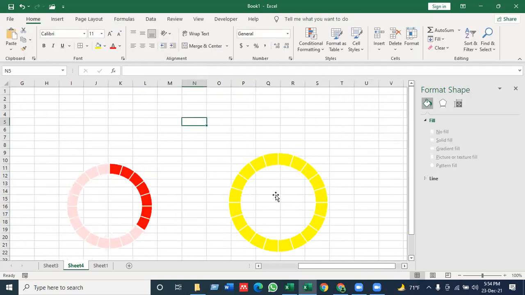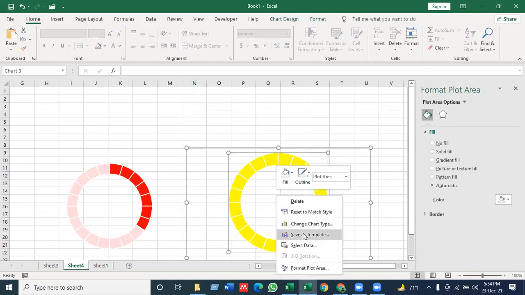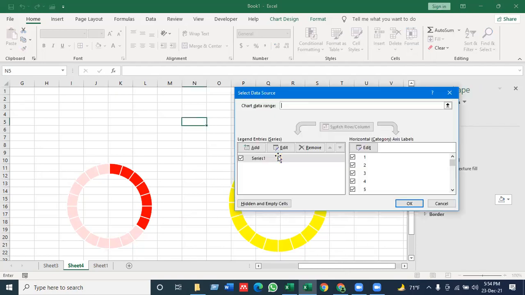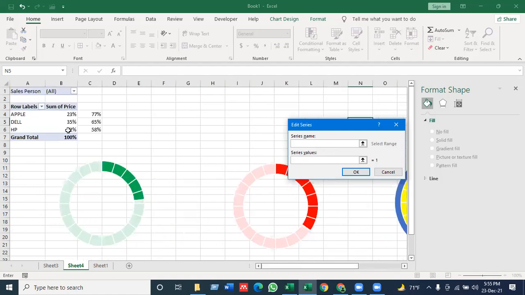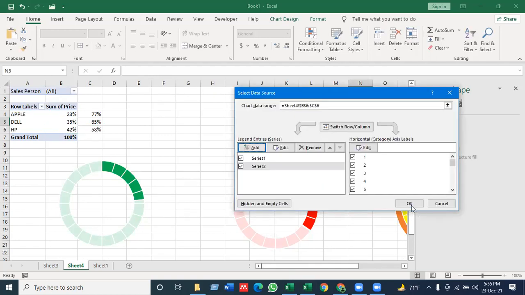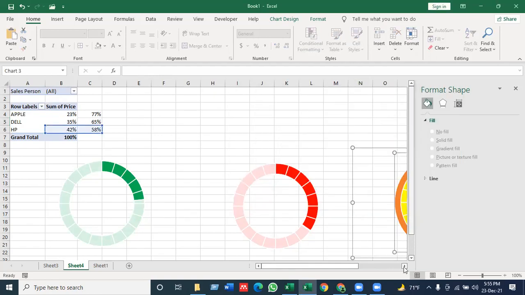Then in the third donut, I right click and select data. When I select data, I add a series. When I add a series, a value will appear in here. So I just select the value of the third product, then okay. So I have to okay it.